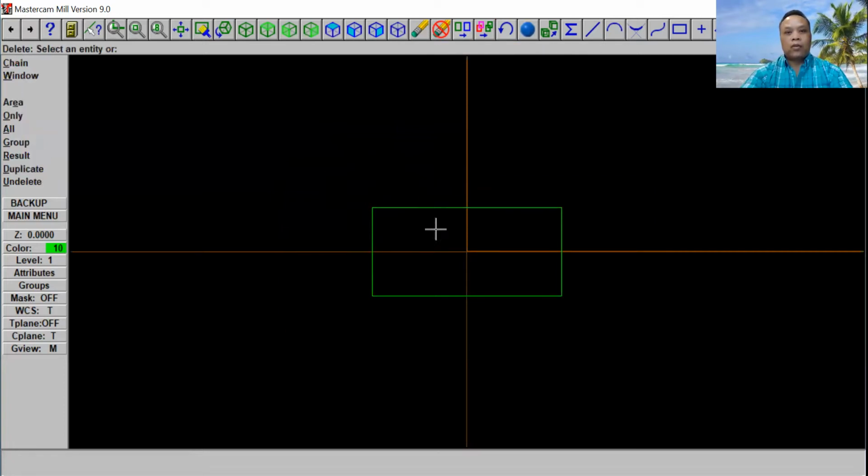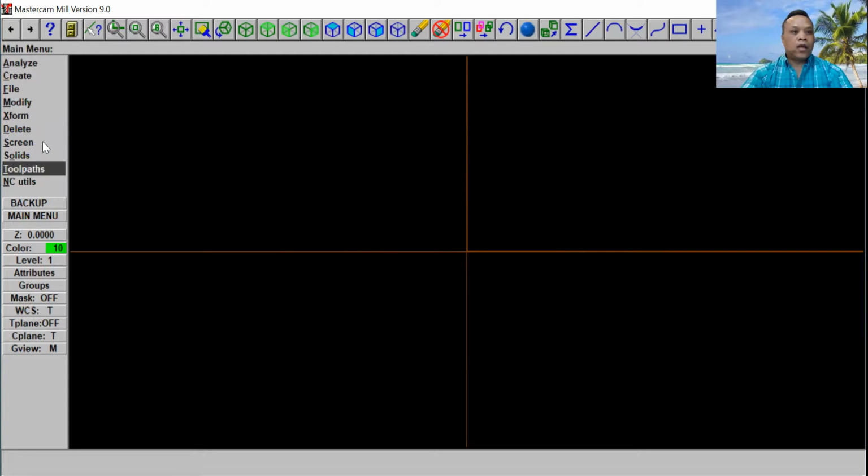There's a lot more that we didn't talk about yet. So let's talk about that now. Let's go to create and use a rectangle again, and I'm gonna use 1 point.